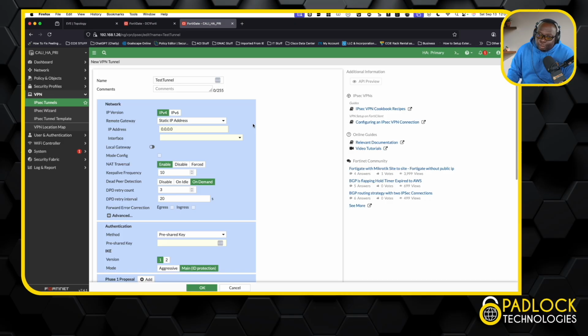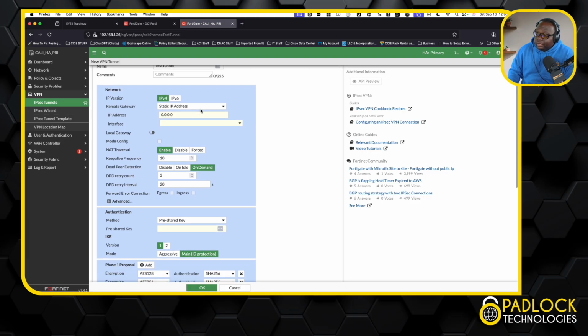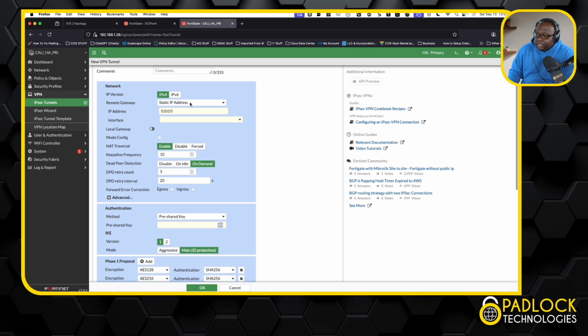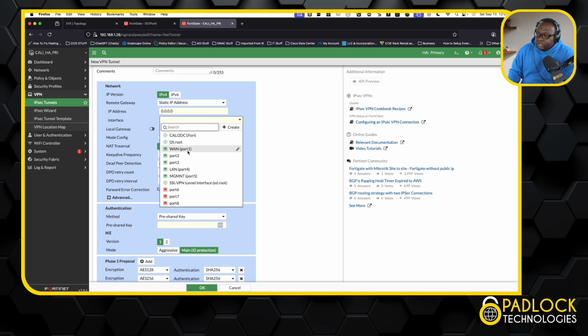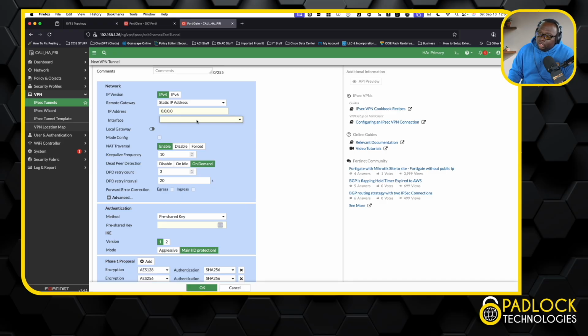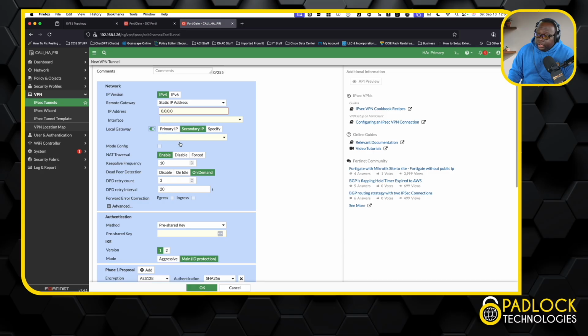Now, I don't particularly like that, right? If I go to tunnel and I say create new, it shouldn't take me back to the wizard, but whatever. So you fill out your parameters here, your remote gateway, that's the other side. Then it usually automatically does the interface. Then you pick your local gateway, NAT traversal if you want that enabled. I say just keep it on by default.